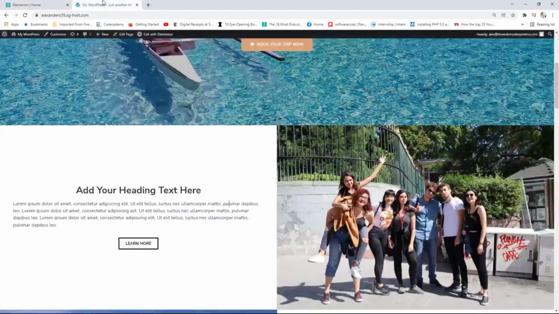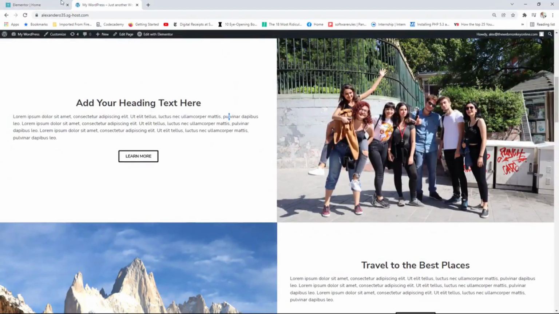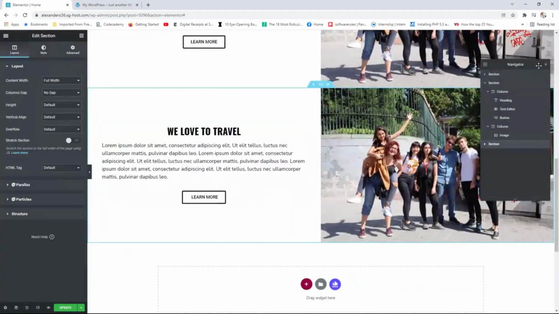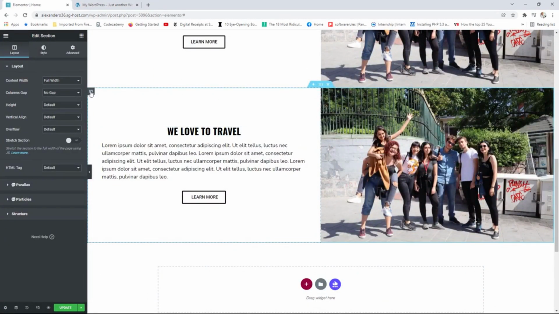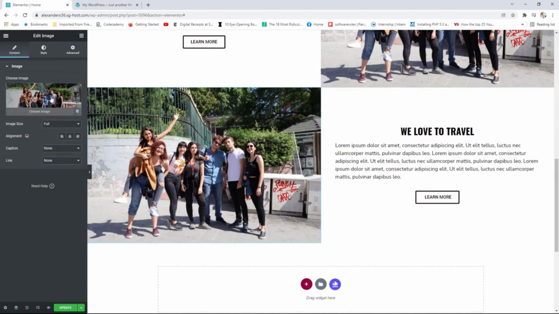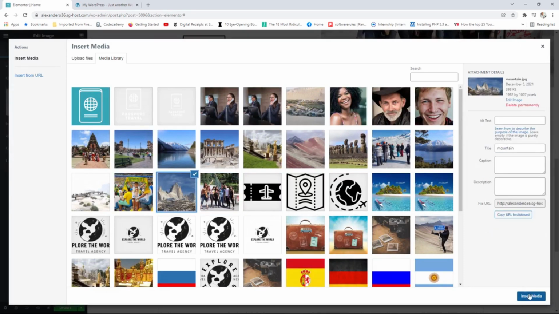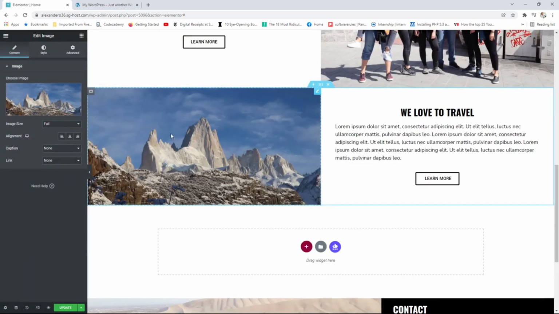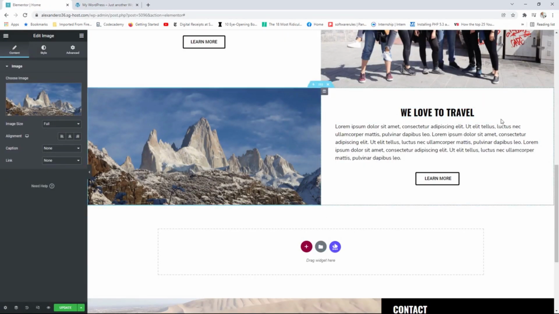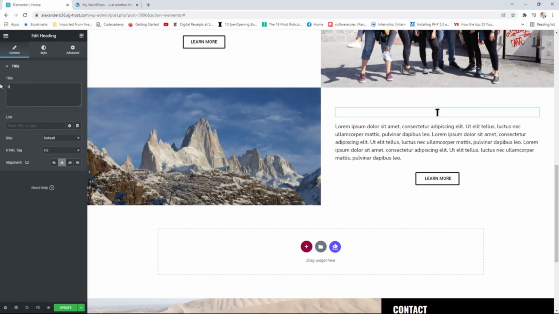So very easily, since the third section is very similar in design, what we can do is simply right click on the edit section button and then duplicate. Okay, and now I'm going to drag this first column all the way in here, switch the columns, and now very simply, let's edit this image. I'm going to choose this one, which I took in Argentina, Mount Fitz in El Calafate. And then, of course, for the text in here, did I add anything? Travel to the best places is the header. So let me just switch that header in here and say travel to the best places. And there you go. All right, let's go ahead now, update.